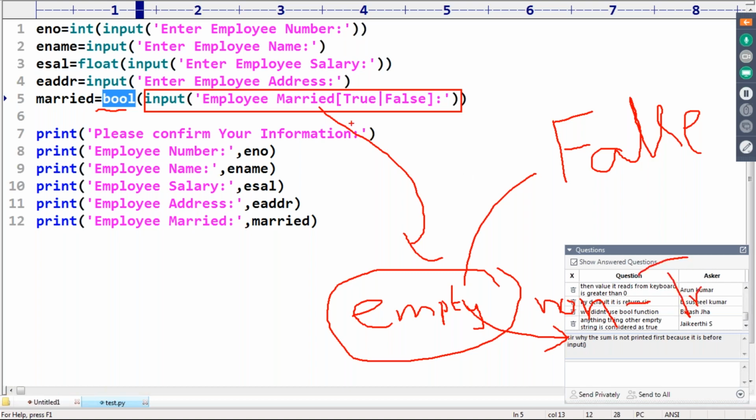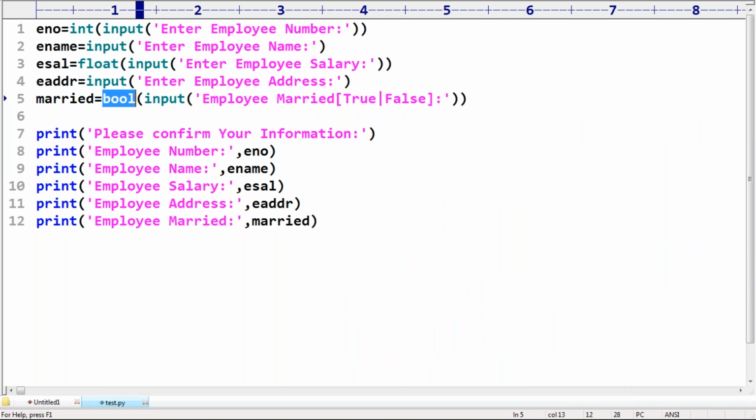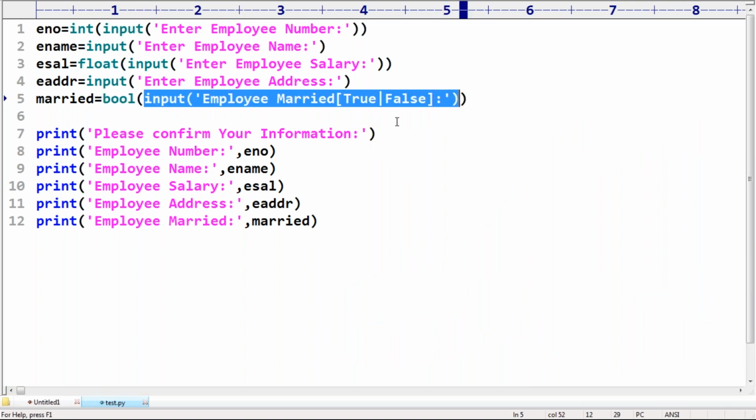Are you getting it? So here, true or false is considered a non-empty string. A non-empty string is considered true by default. So the behavior of the bool function is that only if the string is empty, it is considered false. If it is not empty, whether it is true, false, Durga, yes, no, any kind of thing, it is always going to be considered true only. Remember that.